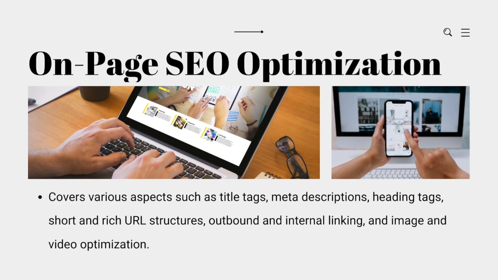Now, moving on to the next step, on-page SEO optimization. Now, what does that exactly mean? Well, on-page optimization refers to the process of enhancing a specific web page in order to boost its visibility on search engines and therefore drive more organic traffic. So it's to enhance the website's relevance and user-friendliness for both the search engine as well as human visitors.